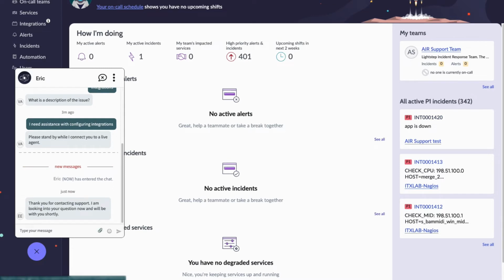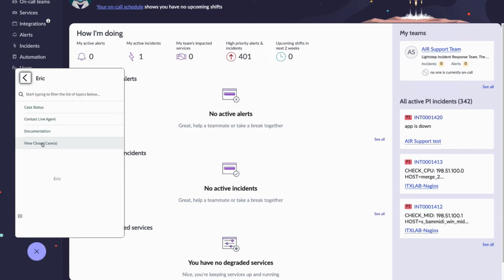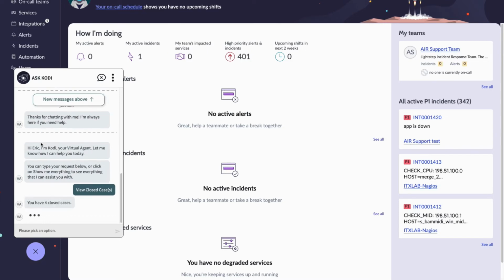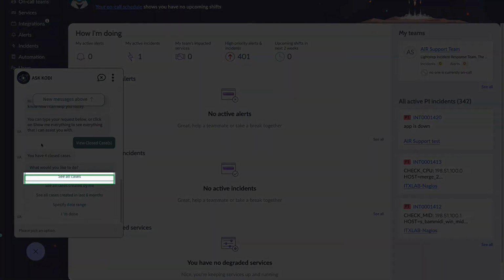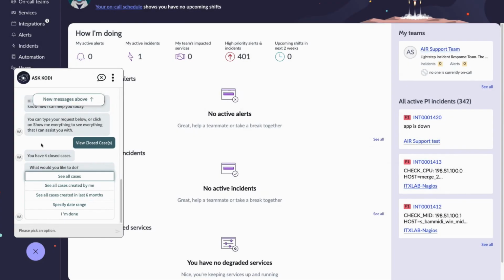In Virtual Agent, you can also see the history of cases. To do this, click View Closed Cases and select one of the options: See All Cases, See All Cases Created by Me, See All Cases Created in the last 6 months, or View Cases within a specified date range.